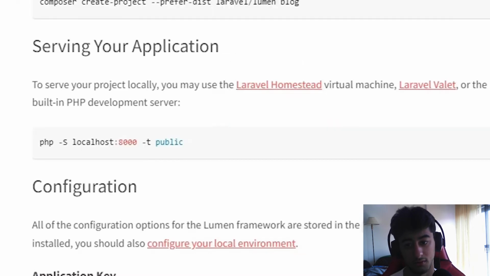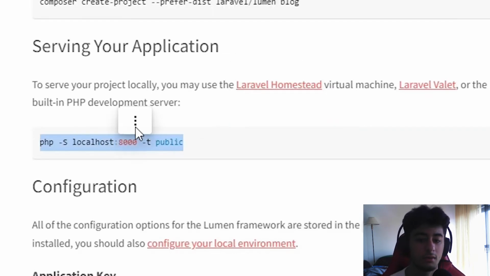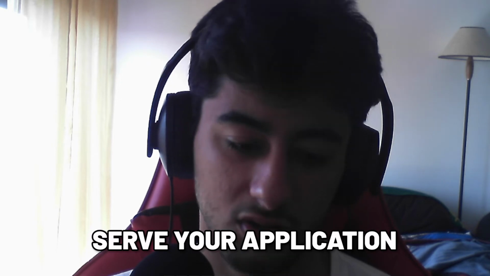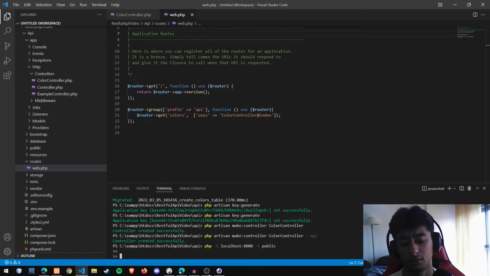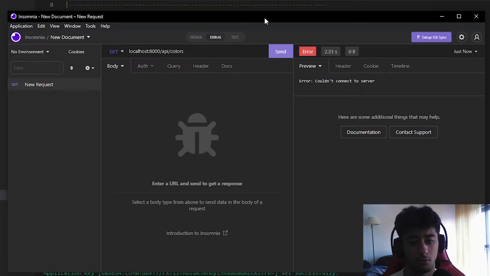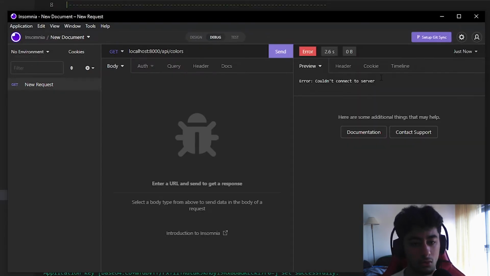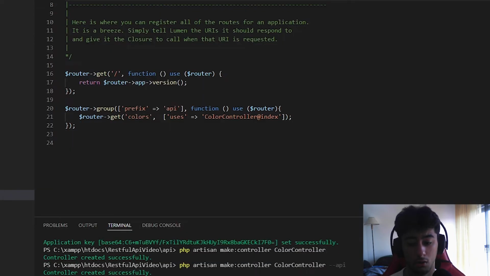We are going to go to the main page of Lumen and copy this and paste it in your terminal. With this, we are going to serve your application, as I showed in the other video, I think. Well, right now, yes, it's already running. We are going to send the colors, of course, the same route. We can't connect to server again.